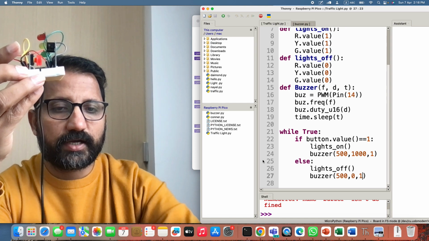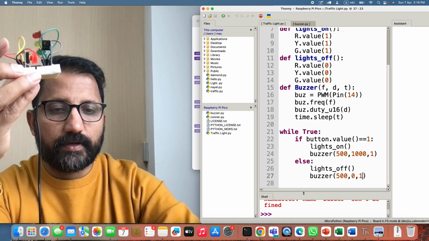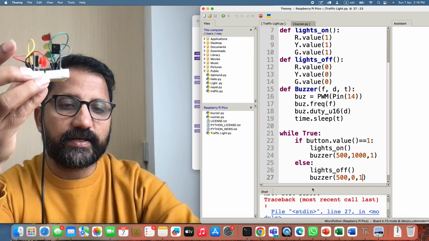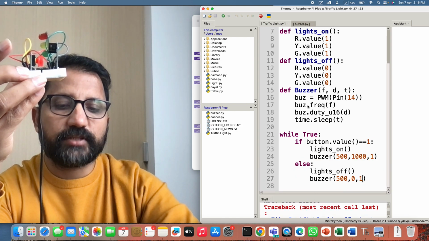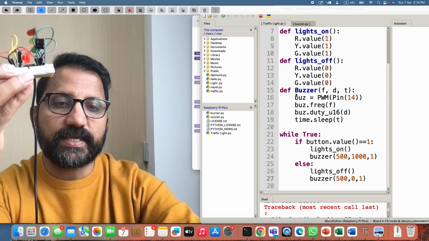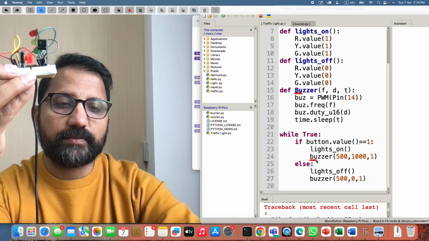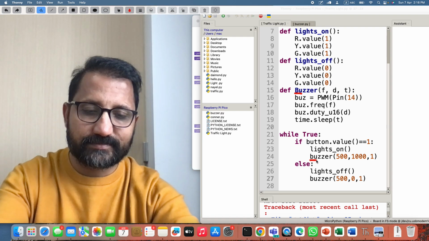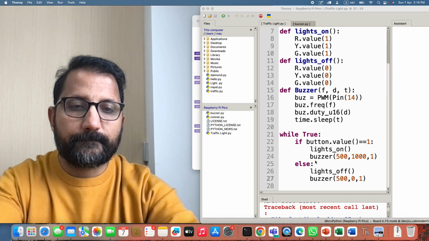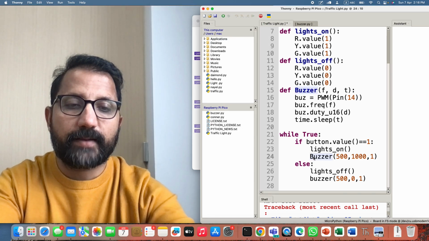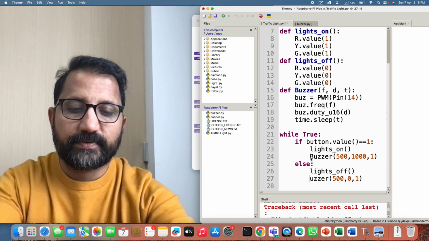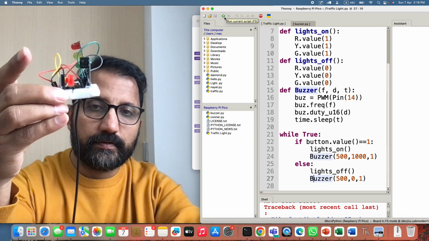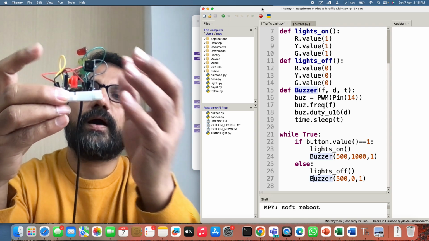Oh, sorry, I think I got an error. Let's see what the error is. It's always good to get an error so you understand what is going on. Buzzer, name buzzer isn't defined, sorry. See here, this is Buzzer with B capital, and this is buzzer with B small, so you have to have it capital or small. I'm sorry. Here we go, B capital, here B capital, and we save it and we'll run it again, right? There you go. And now I'm going to press this.